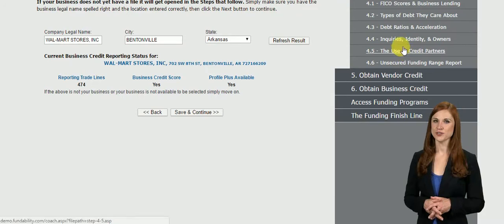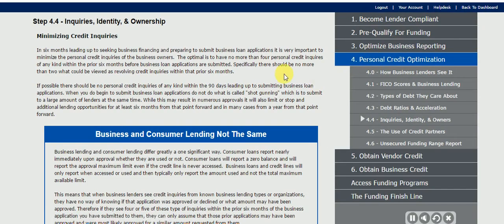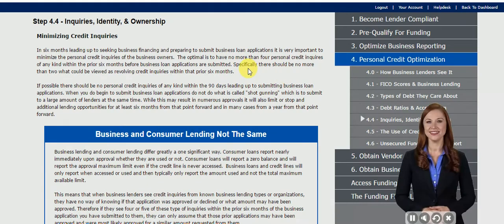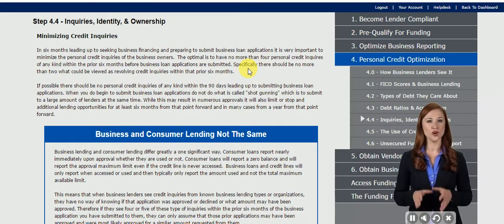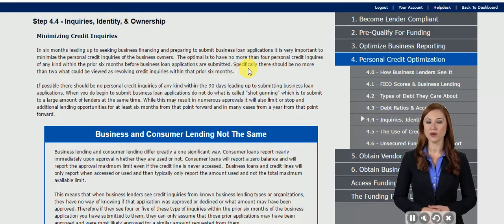Let's just click on this, give you guys an idea of how detailed this tool is. In the 6 months leading up to seeking business financing and preparing to apply for business loans, it is very important to minimize the number of personal credit inquiries of the business owners. The optimal is to have no more than 4 personal credit inquiries of any kind within the prior 6 months. Specifically, there should be no more than 2 that could be viewed as revolving credit inquiries.